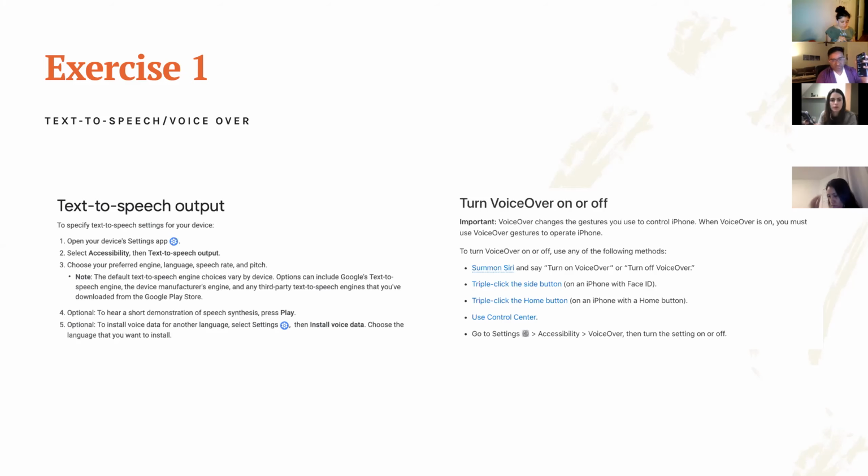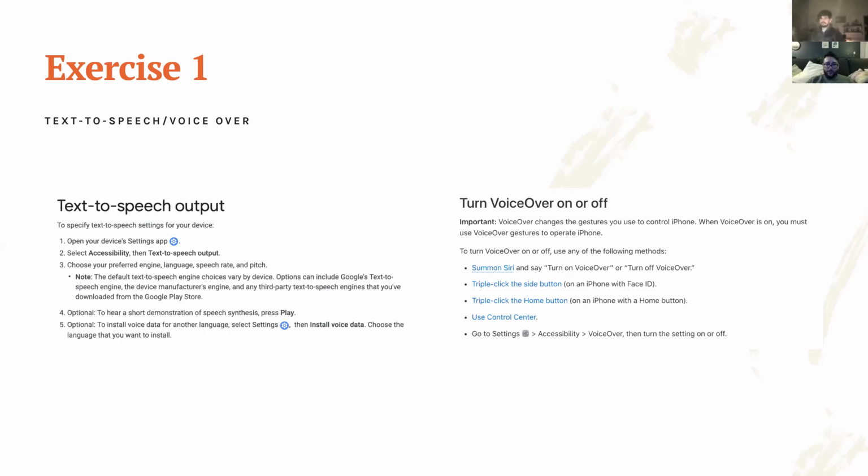VoiceOver should be on. You should be able to hear the double tap to toggle setting. If you tap once, the device will read what you're tapping on. If you tap twice, it will perform the action for you. You can practice for a couple of minutes.